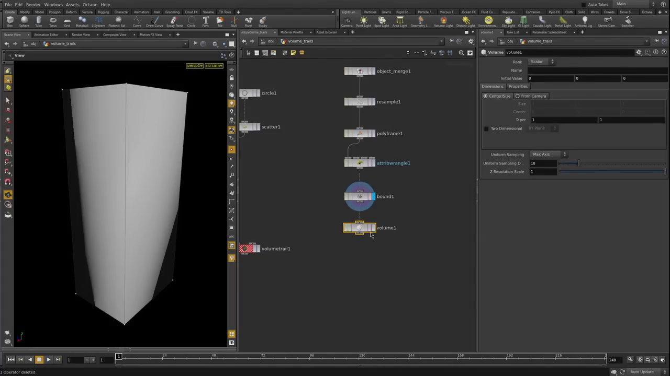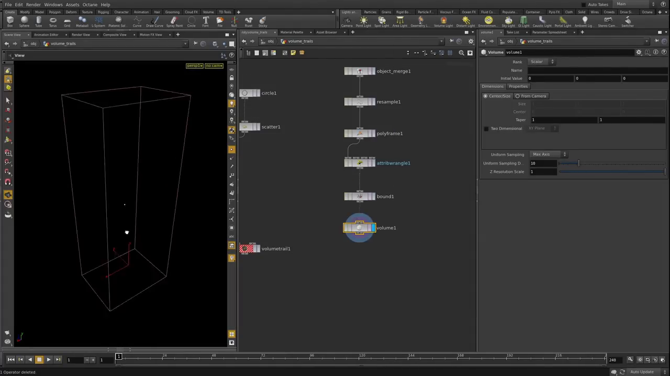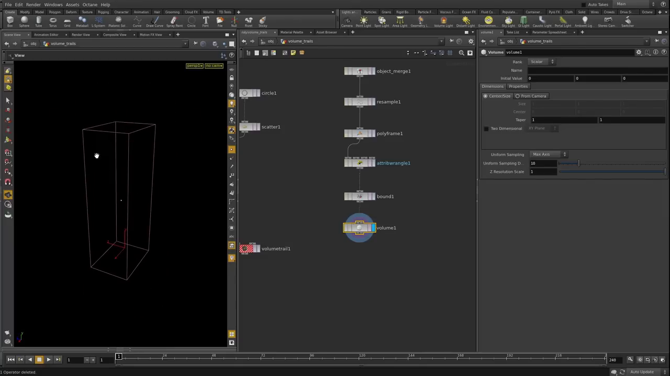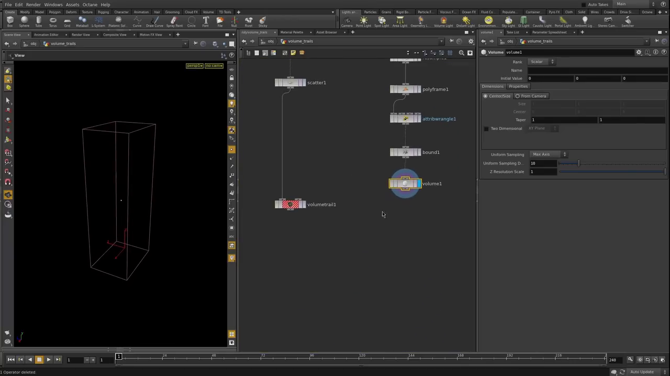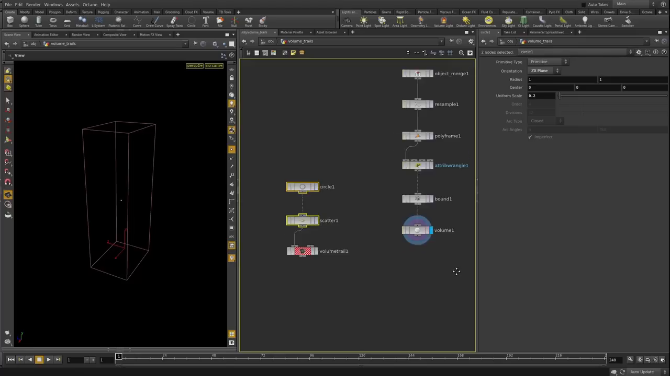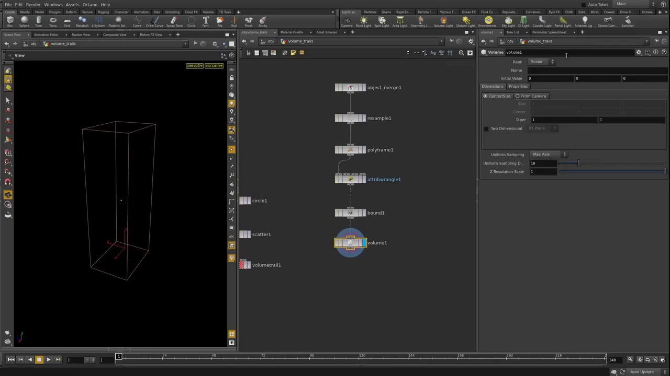Alright, connect that, make it visible, and here we are. We have our volume, which is a little bit bigger than the bounding box of our curve. Now basically we do the same steps as we did before. We click on our volume, set the rank from scalar to vector, and call it velocity.